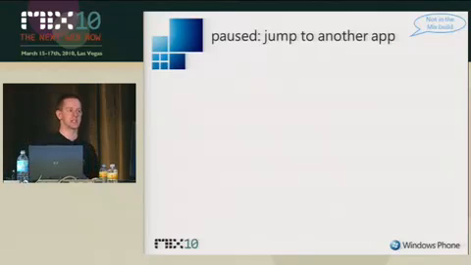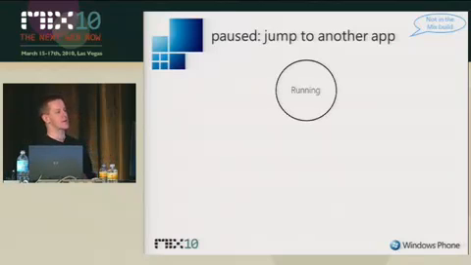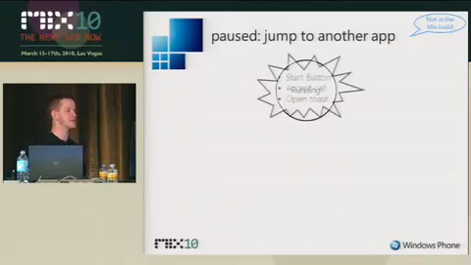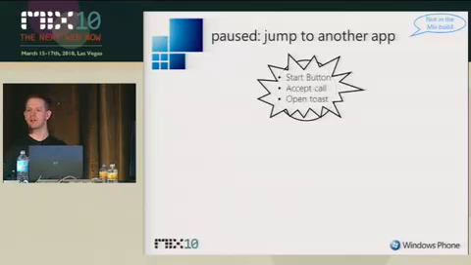So the next thing is, what happens if I actually jump to another application? So say my application is running, and the user does something like they click the start button to run a second application. Or they accept that incoming call and now they're talking to somebody. Or a notification comes in and they click on that notification and now they're in another app.